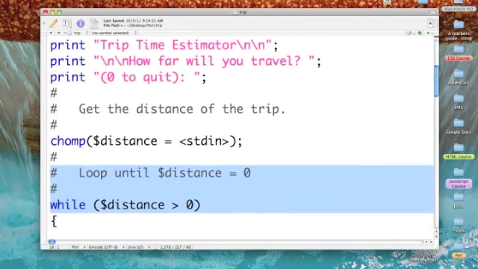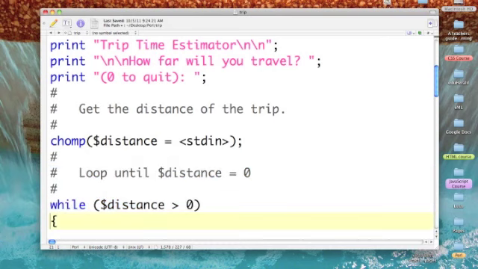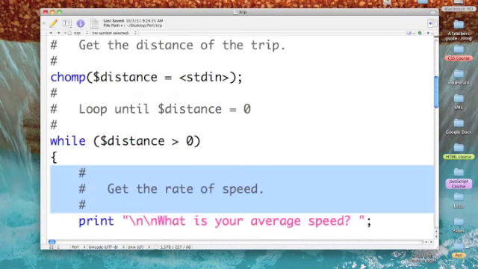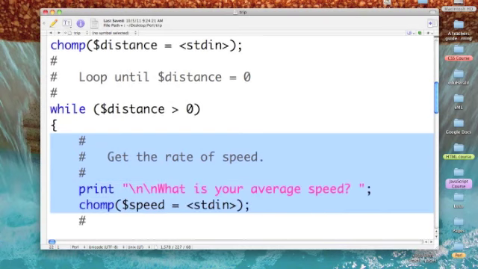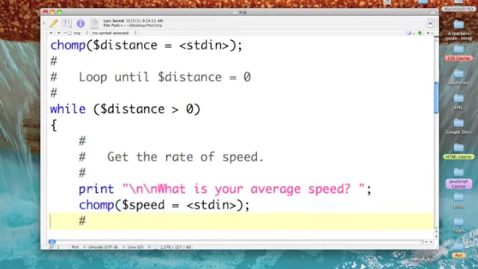Then I go into a while loop. While distance is greater than 0. This allows us to run the program over and over again, computing the time of various trips. We know the distance, so our next task is to get the rate of speed. And that's what this code does. We'll print out the prompt, what is your average speed, and then accept it from the keyboard and extract any carriage return at the end.